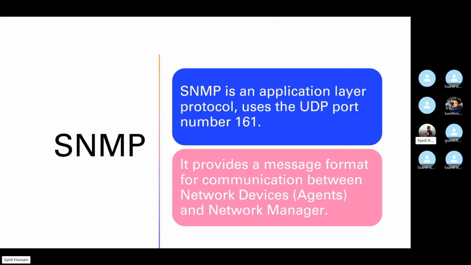So what is its work? It's an application layer protocol, which uses UDP port number 161. So till now we have seen three protocols, and all of them use UDP port numbers. First is syslog, which uses 514. Second is NTP, which uses 123 as the UDP port number. And SNMP uses UDP port number 161. Okay, 161.